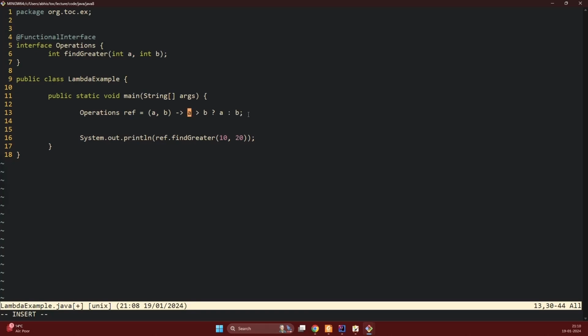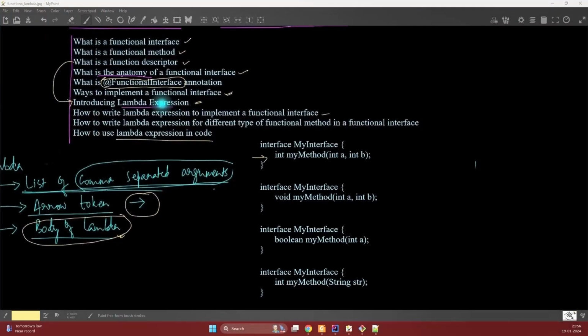When we understand how to write different lambda expressions for different types of methods in a functional interface, we will see that the construction of the lambda expression totally depends upon the function descriptor, meaning the type of function inside this functional interface. Now let's understand how to write lambda expressions for these interfaces. These are all the functional interfaces, and they have different methods. For this interface, we can see this method takes two arguments and returns an integer value. So how do we write the lambda expression for this?